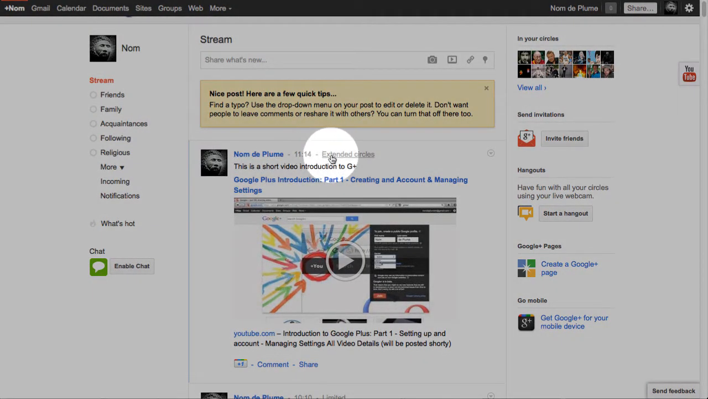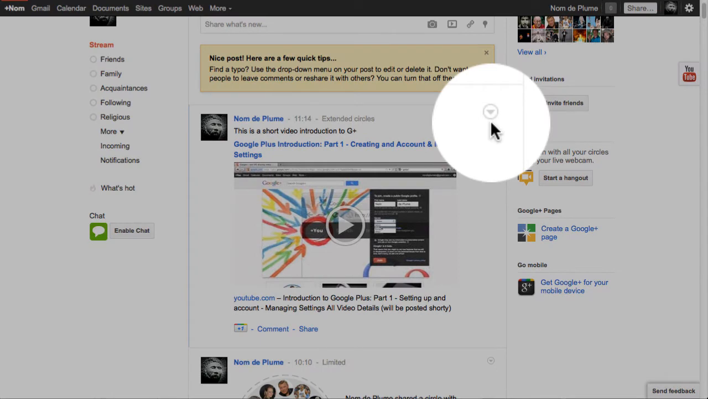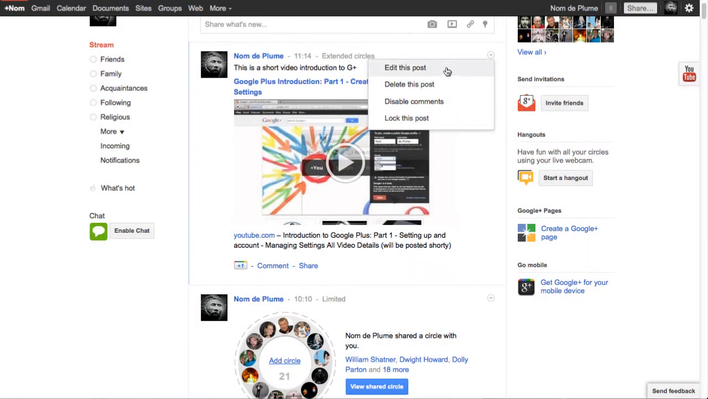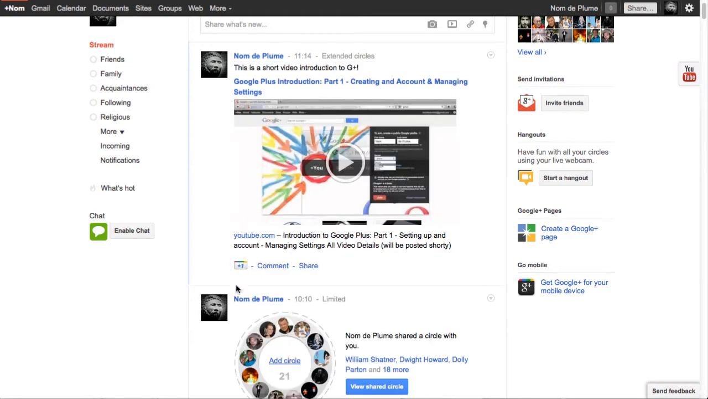Our post is up. We can see it in extended circles. And this is the content. Now over here on the right hand side there's a little arrow. I click this and I get a drop down giving me some options. I can lock the post, I can disable comments, I can delete the post, or I can edit. If I click edit, I'll go back in and I can add or edit and save. And that's how you share content and how you add new content of your own.